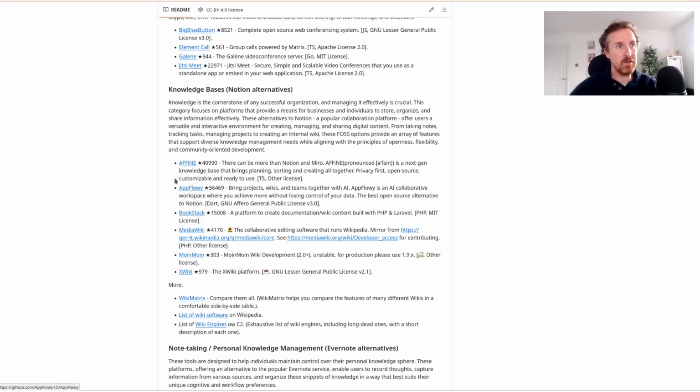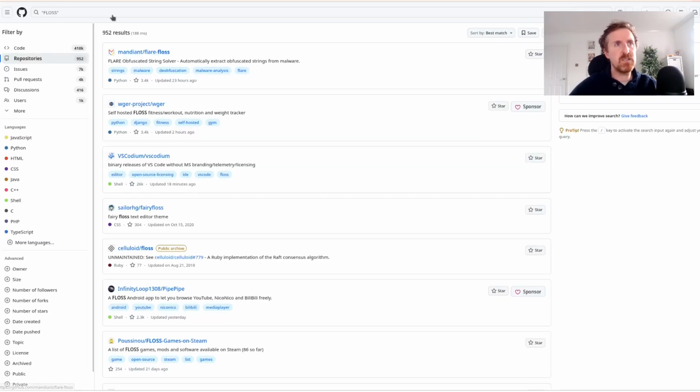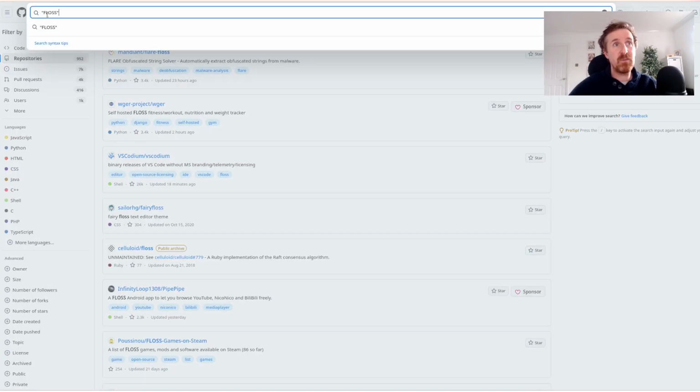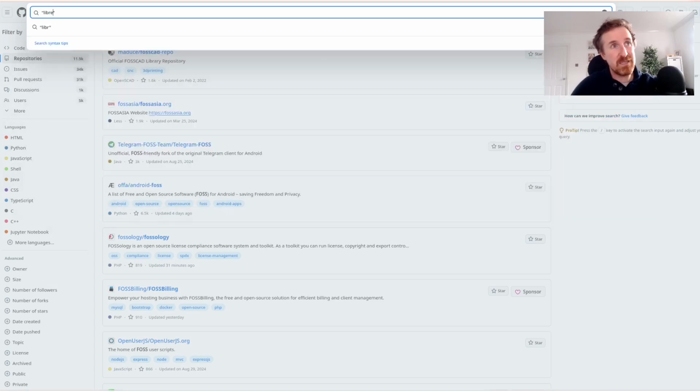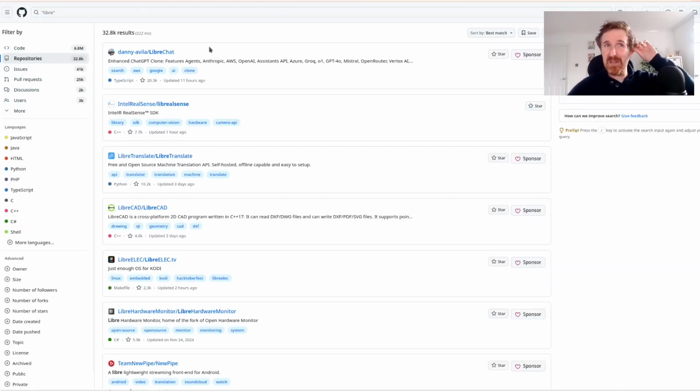So another phenomenal list. And side note on GitHub, one of the things that's quite cool that you can do, I do this sometimes, is just search. So I might search for FLOSS, or I sometimes just search for FOSS to see what else is out there. Libre is another one, right? Because that's more about the freedom.